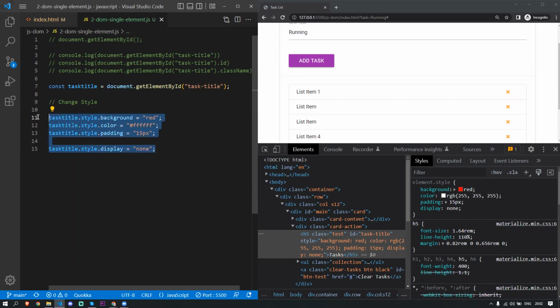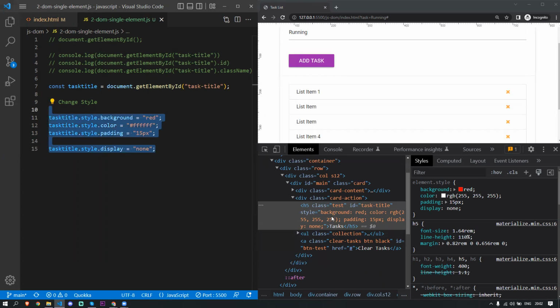Did we remove it from the DOM? We are not removing it from the DOM, we are just adding the style. This is not going to remove it from the DOM. You see the h5 is still there in the document. It is not removed from here, we are just using the style to hide the thing. So that's it, remember that also.